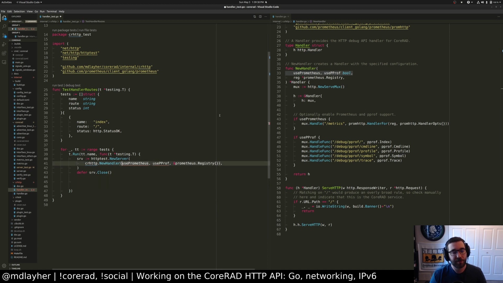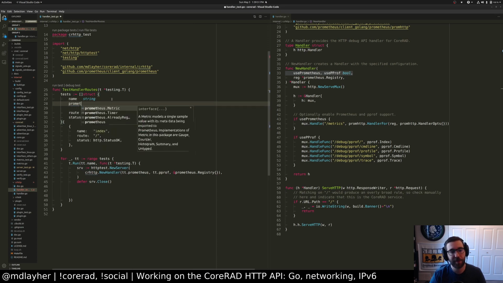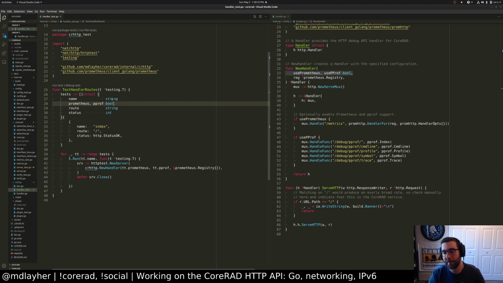Use Prometheus. Right, so TT, Prometheus, pprof. So we're going to put these in the test table. Given some set of inputs, we have Prometheus and pprof booleans. This will allow us to parameterize the handler for each test, and that way we can verify that, given that Prometheus support is disabled, we get a 404 on that route instead of actual metrics.